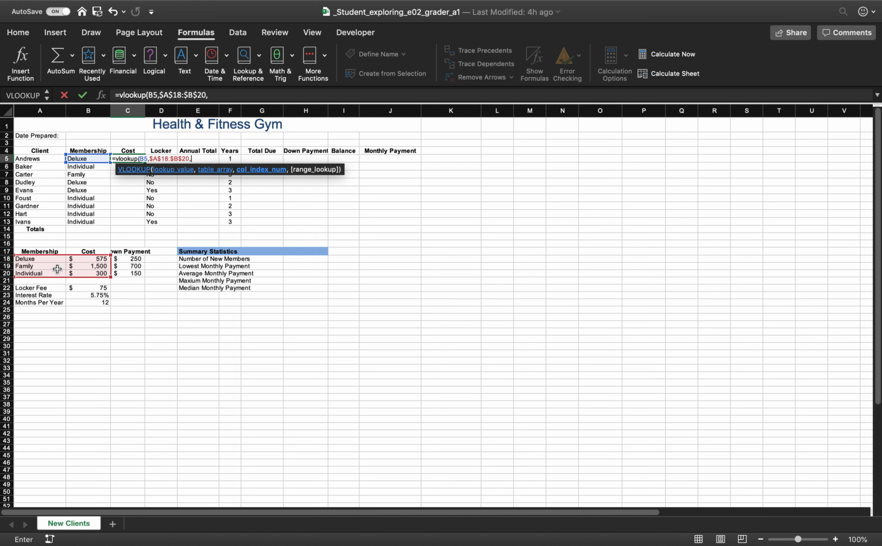The next argument is column index number, meaning in this table array, which column do you want Excel to display when you're done with your formula? So I have column 1 and I have column 2. Well, my input is column 1.